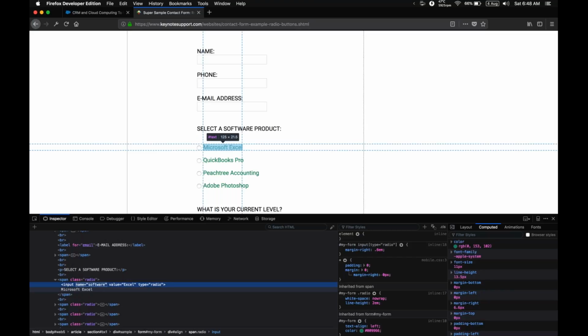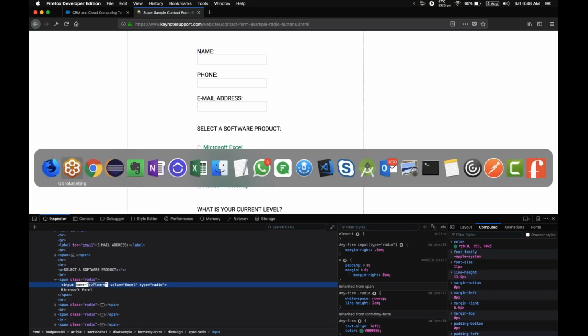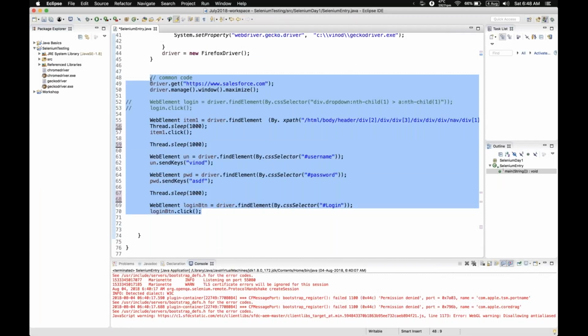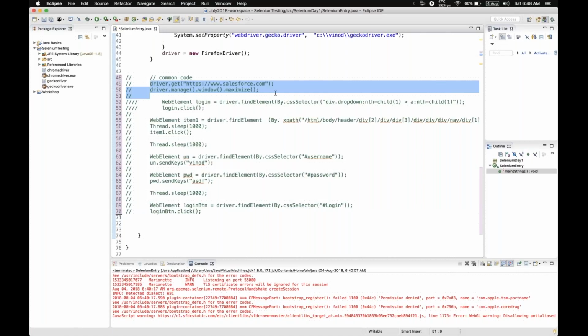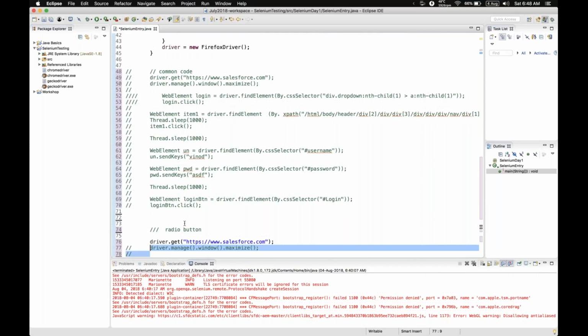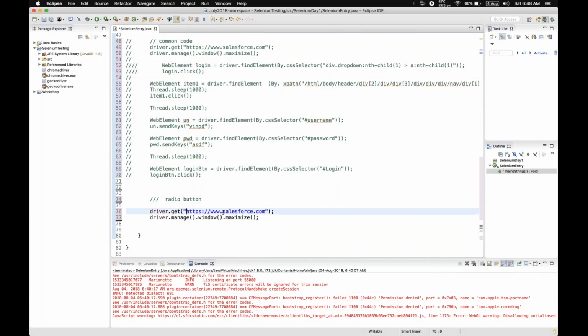So what I can do here is just use the name. I know that the name is software. I'll copy software and go back to my Eclipse. Before I do anything else, I'll comment this out. Now I'll copy this again, because I have commented it and you need to see it yourself. Now I'll put a radio button here, and do the same thing. This is a new URL. I'll copy this URL and change this to the new URL. I did this because Salesforce doesn't have a radio button, that's all.